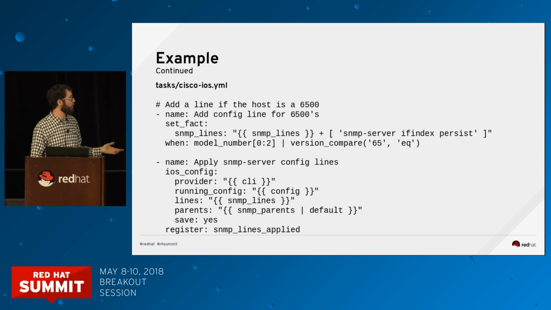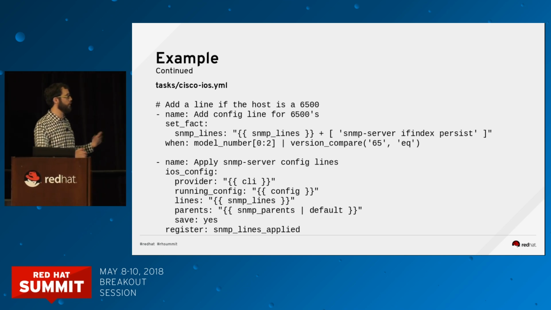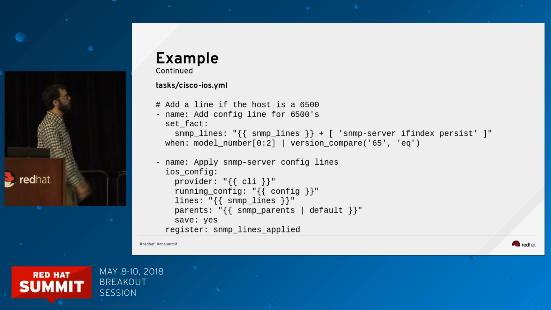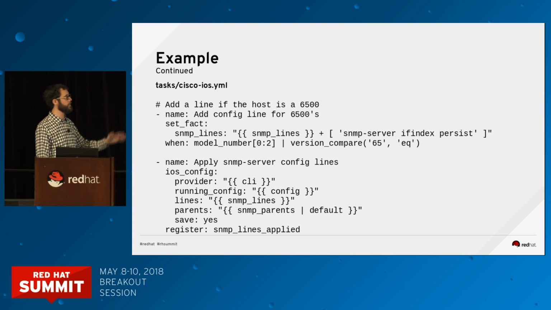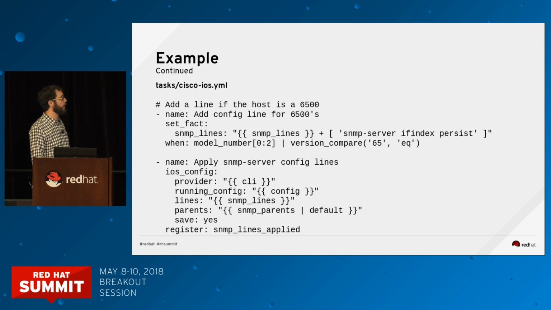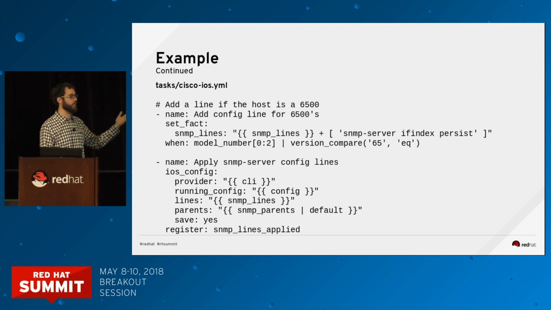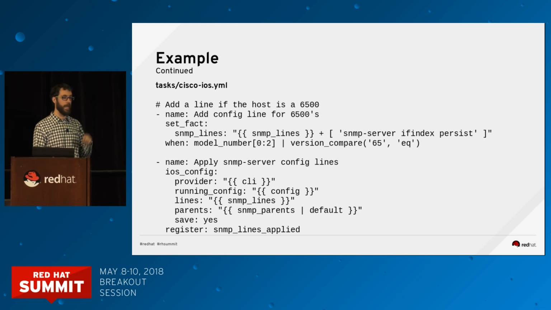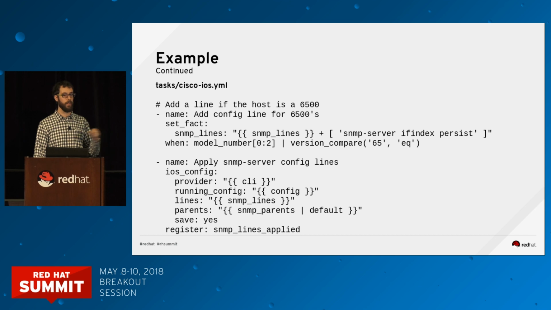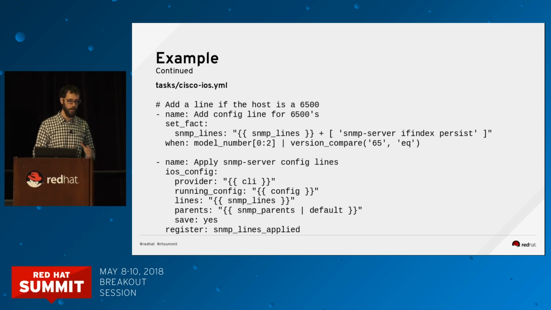So for this example, for the 6500s, we knew that we just needed this one config line added. It needed to be in there somewhere. So we're just adding it to the baselines that we have set up for SNMP changes. And what we're doing here is only applying this after a quick version compare based off the first two numbers of the model number. That model number is a gathered fact from that network facts role that I talked about earlier. You can also grab this from your inventory if it's in your CMDB. Ours we parsed out from the devices themselves just to make sure we had everything correct.